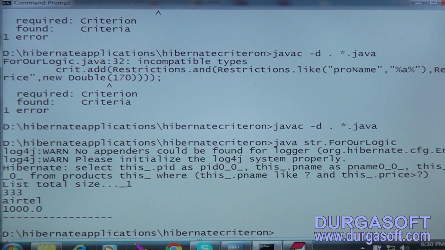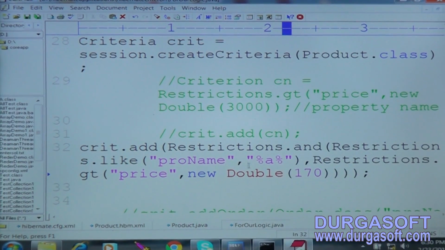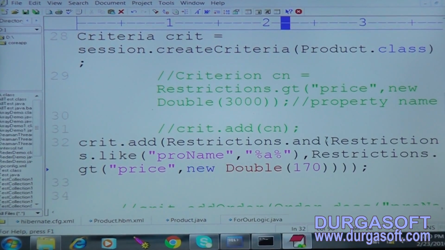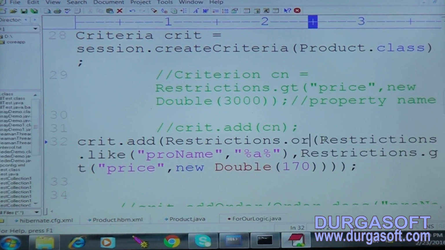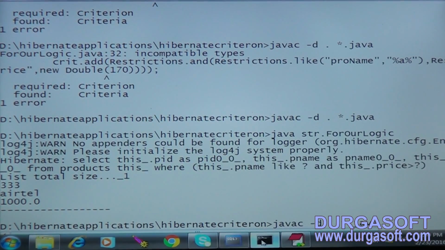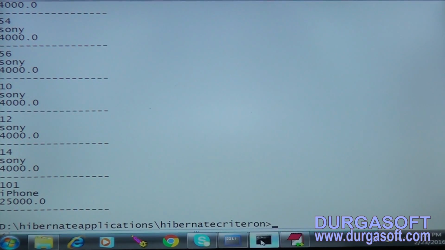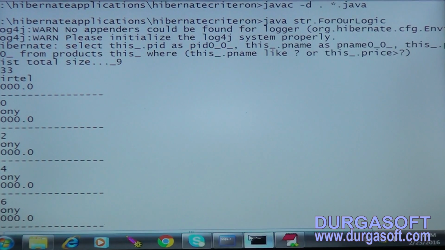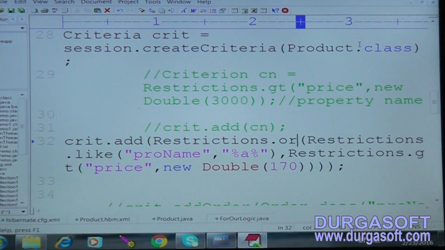We are getting only one record. Only one record satisfies the two conditions. That is the reason we are getting only one. Instead, here I am passing or, and we get almost all the records. All the 9 records we are getting. This is the way to get the records by putting conditions.